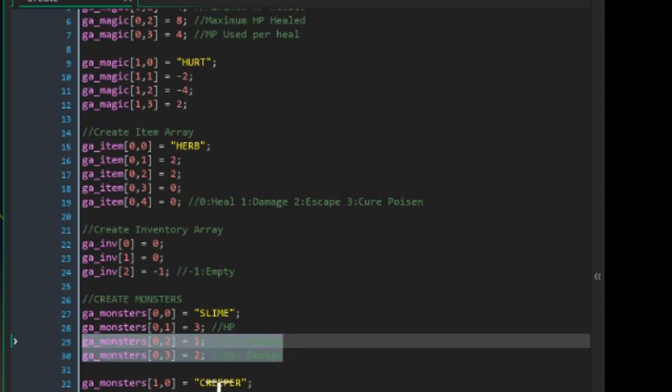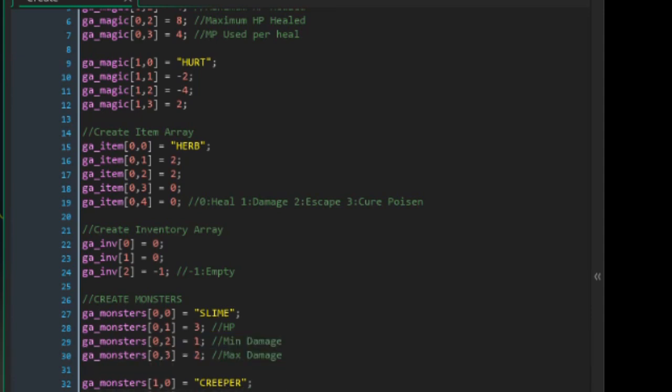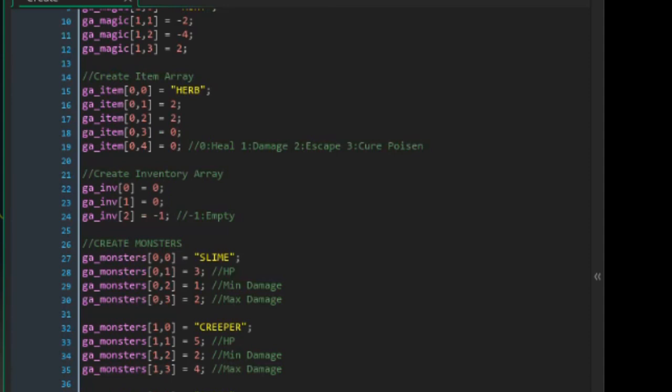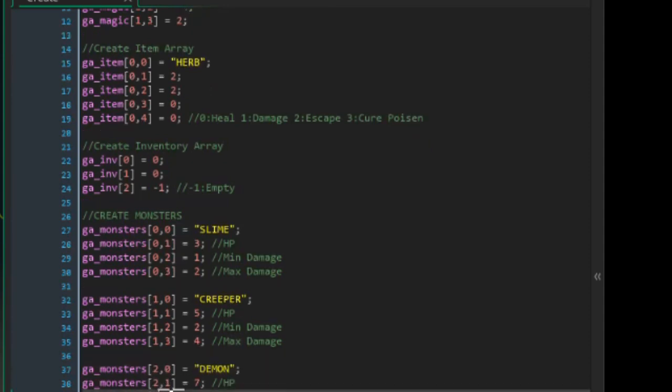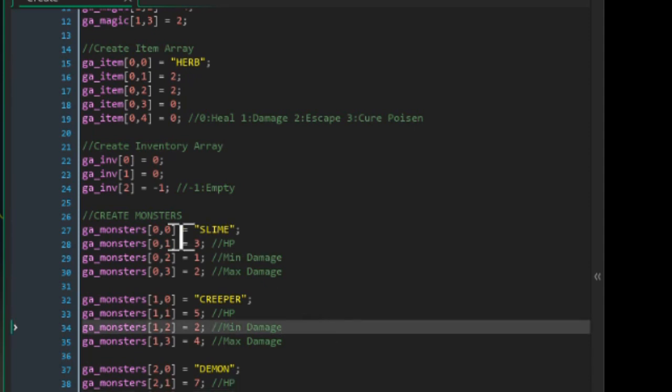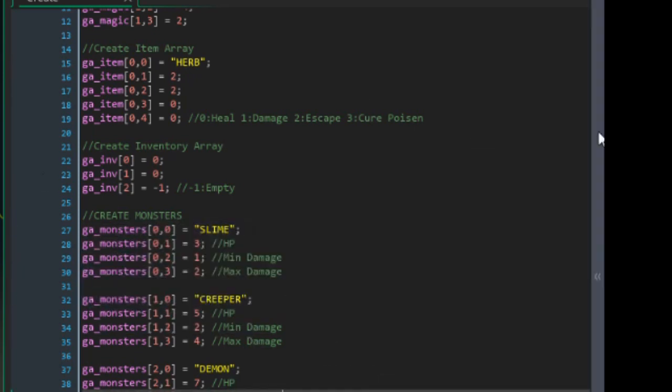So min and max damage for the slime. Creeper will be 2 and 4. And demon will be 3 and 6. There we go, right. So we've got our array sorted out.